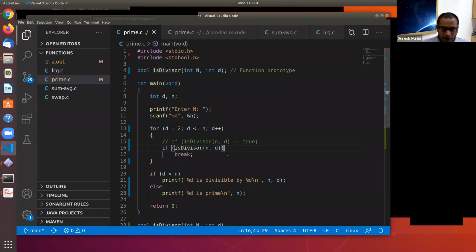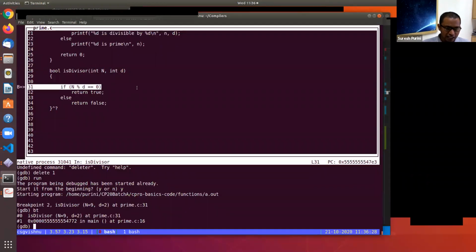So isDivisor is called with the parameters 9 and 2. When it got called, GDB halted the execution and gave control to us. Are you with me till this point? Then we examined who is calling isDivisor and what are the parameters with which isDivisor is being called.